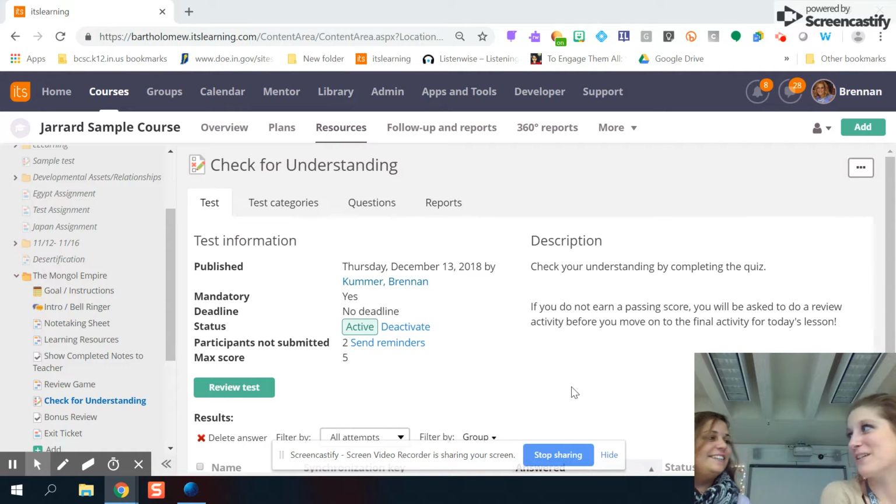And this week we're going to talk about learning paths on Itslearning. All right. So learning paths are a new feature of Itslearning. I haven't really played around with them a whole lot, but they're kind of cool. They are cool. Yeah. Very cool.